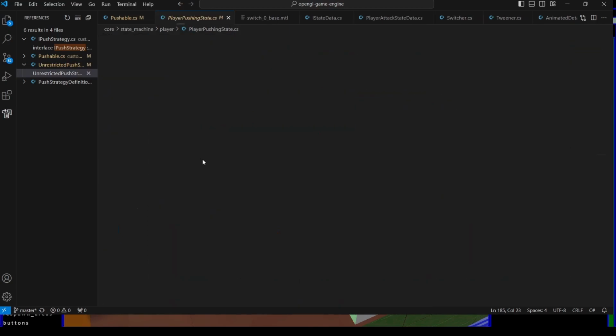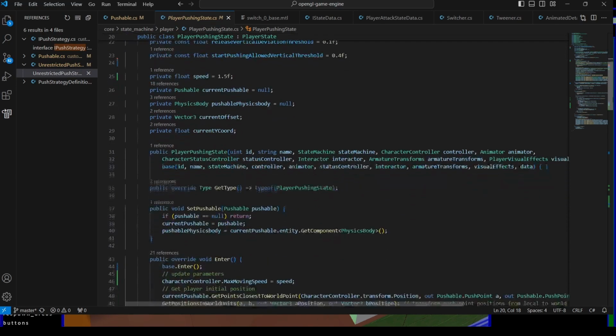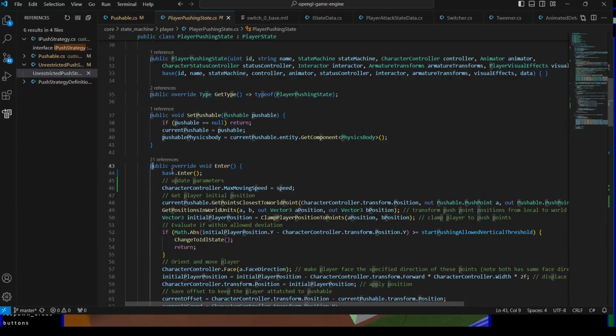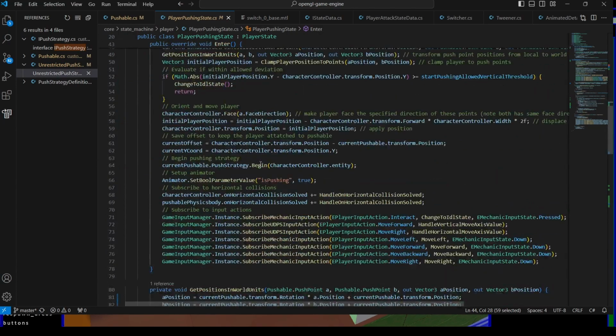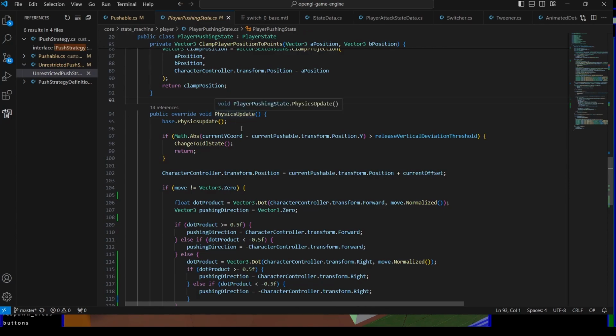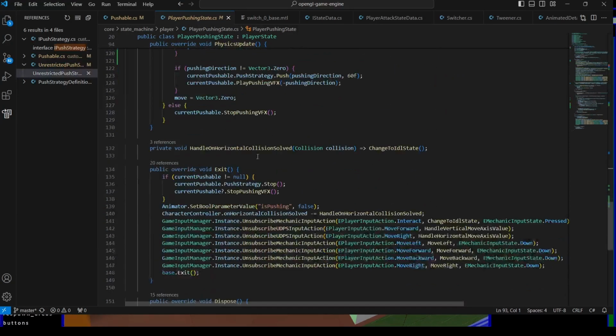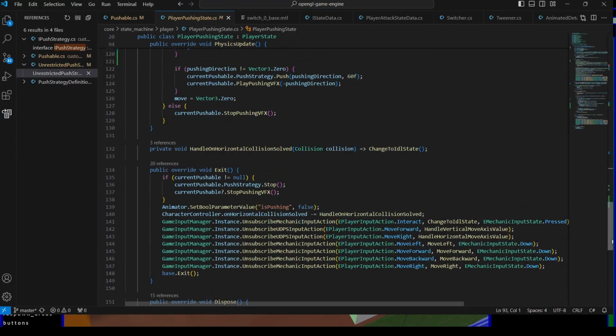But if we go to the pushing state, you can see this is a simple state machine system. We have an entering method here, where many things will happen. I will maybe just talk briefly about it. We have a physics update. We can also have a normal update, but many of the other things happen in the physics update, and then we unsubscribe from everything in the exit.